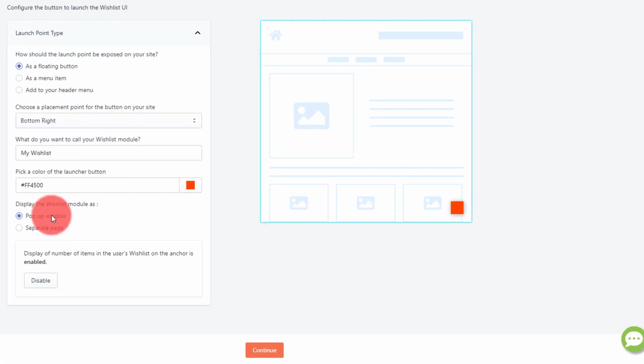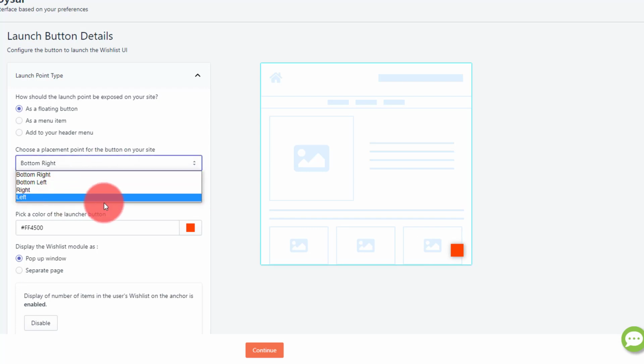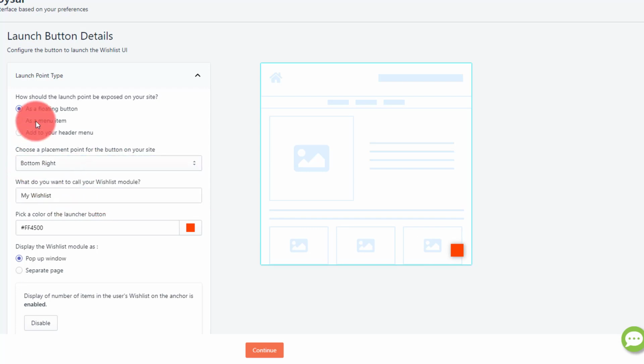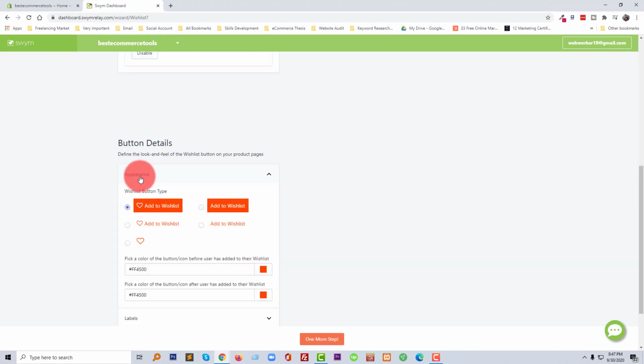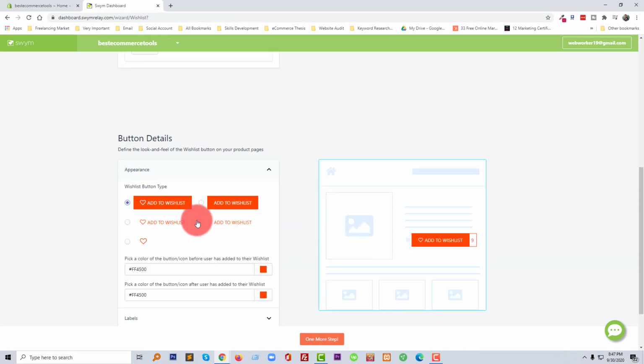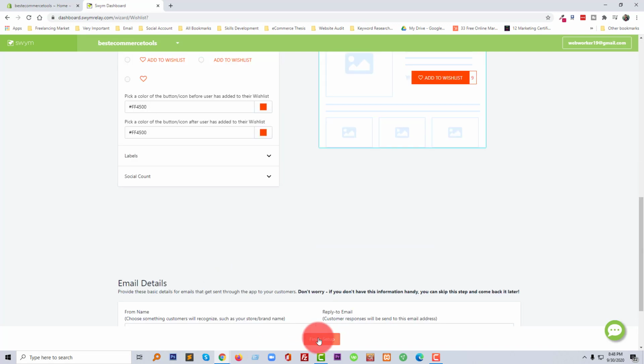So display wishlist module as a pop-up or a separate page. We want to add a pop-up, and here are the colors, we can change colors from here, we can change text from here, then bottom right corner. Okay, so now I'm going to click on the continue button, and here is the appearance button style, you can select this one or this one, and then click on one more step, then finish setup.